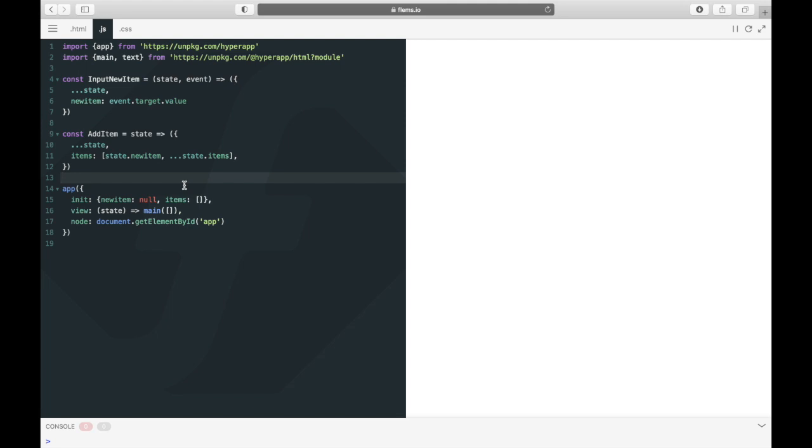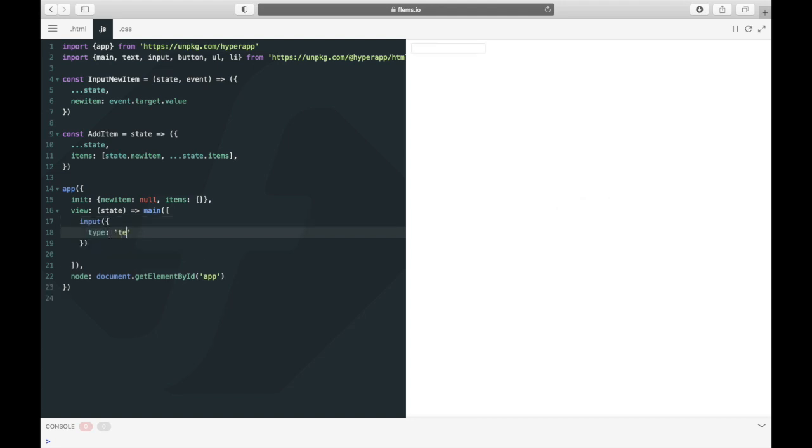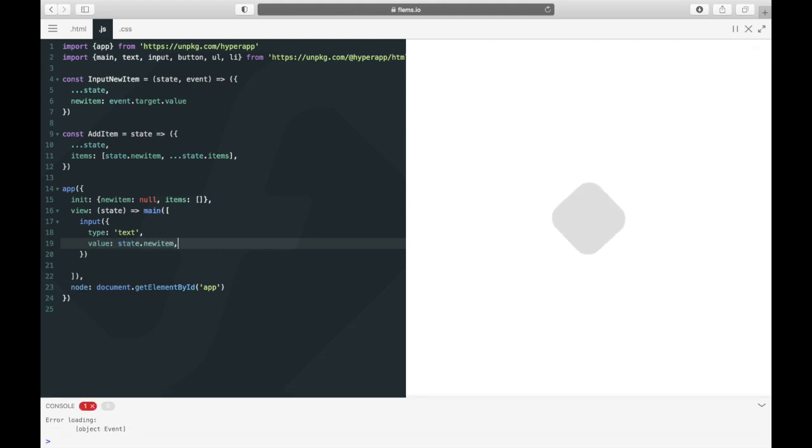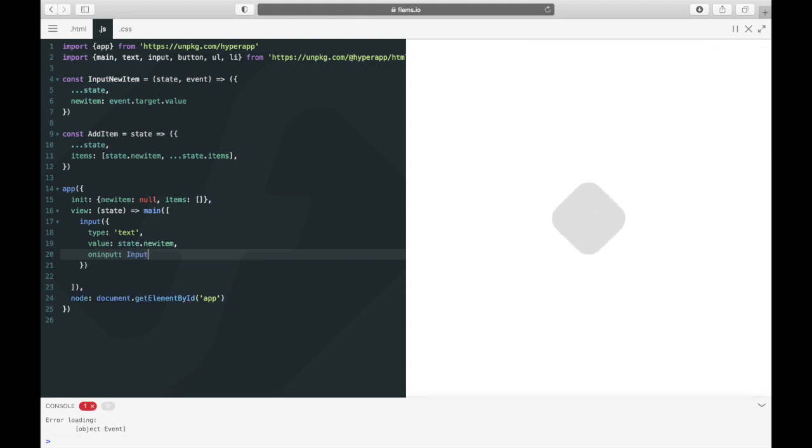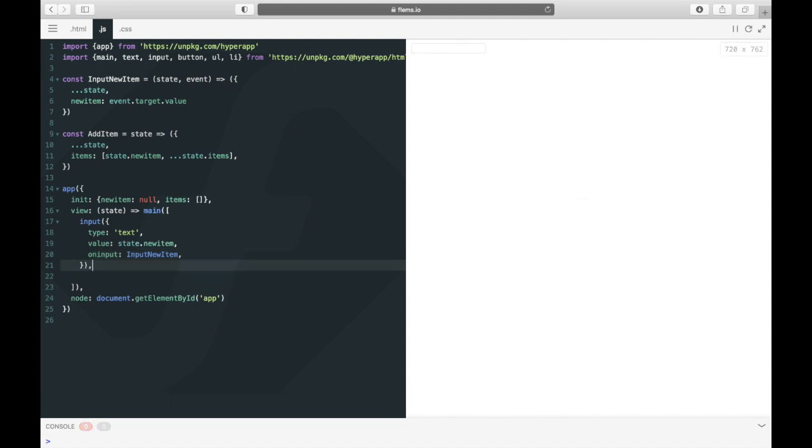Time to implement the view. We know we're going to need an input tag. Let's have a button for adding the items, and we're going to need the list tags for rendering a list. So let's just start putting it in there. We need the input. Let's type text. Its value is state new item, and on input new item, and the button on click add item.